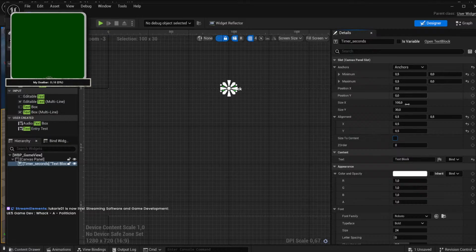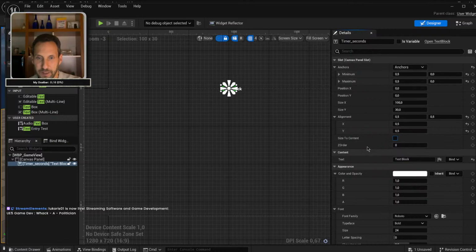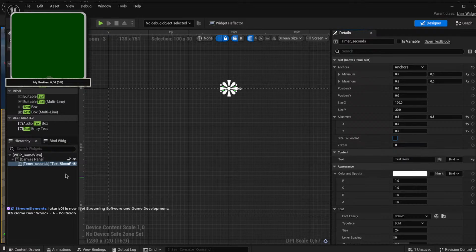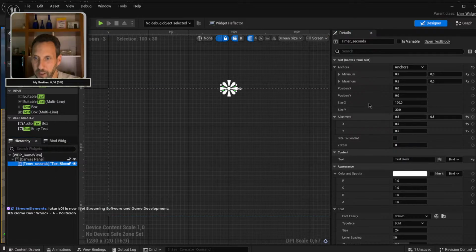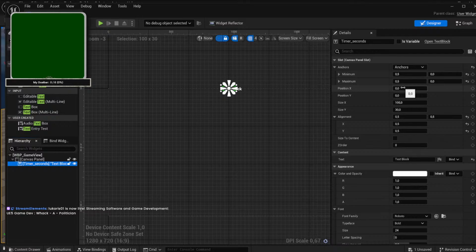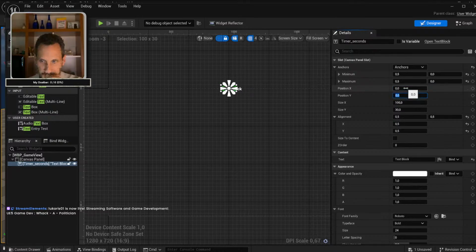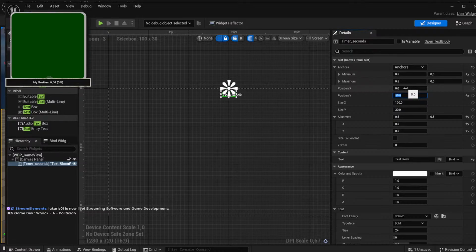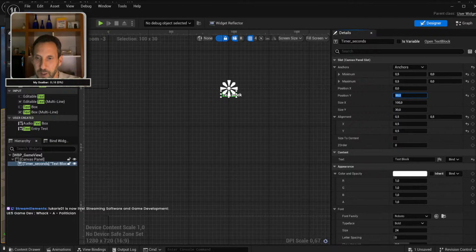But it's too far on the top. For this we need some padding, which is not here, but anyway we will say position from the top, let's call it 50. Oh no, sorry, Y, not X. We will call it 50, right? 50 down. This should work much better.